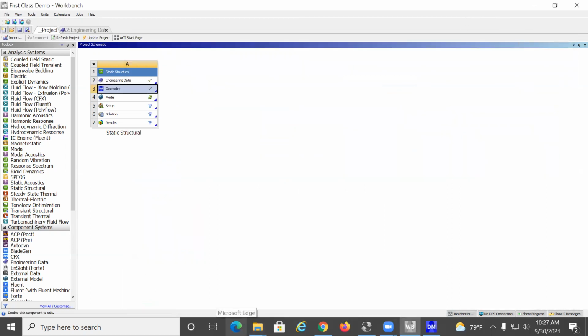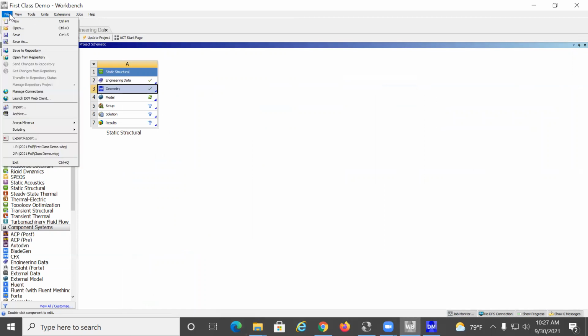Good? Question? How do you make the archive again? File, archive. From Workbench, not from Design Modeler. Got it? Okay. So now I can toggle between Workbench and Design Modeler, or even launch another tool like Mechanical.